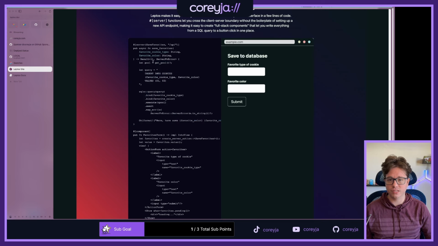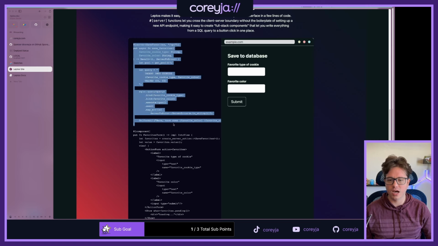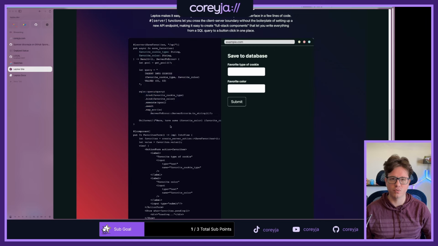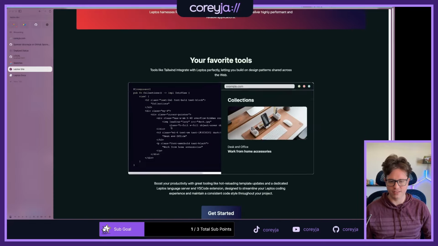And the cool thing about this server function is this now is happening on our server. So we can do things like get a database pool and then insert these into the database. And this is basically like our API, but it's bundled with the component, which I really like, as it encapsulates the things close to where they're used. So we are going to try this out.